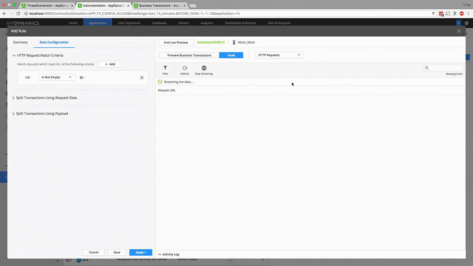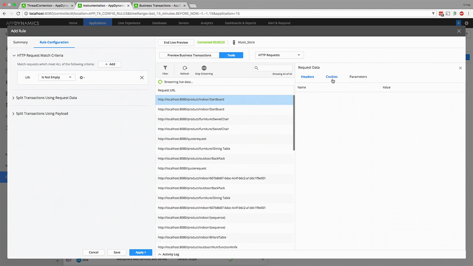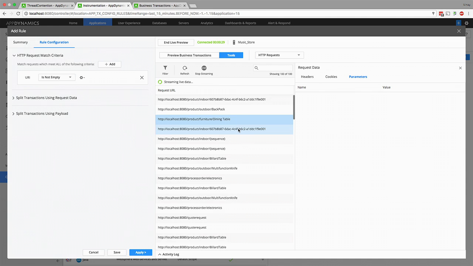So the first thing that we added capability for is to let you see all HTTP requests coming in. So this allows you to see in real time all HTTP traffic coming into your JVM. And you can introspect further. You can look at header, cookie, or any parameter data that's captured. In some cases, there may only be parameter data or certain header data. So this is extremely valuable to look at real-time transaction data.